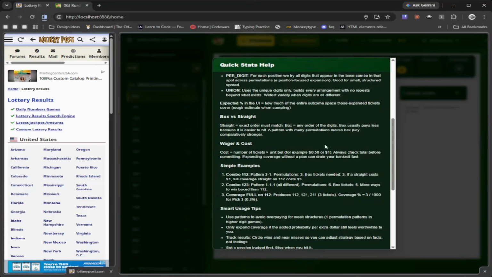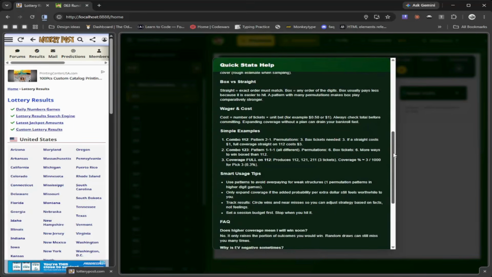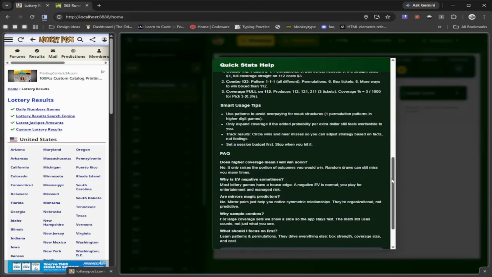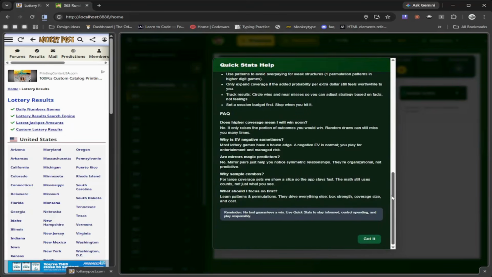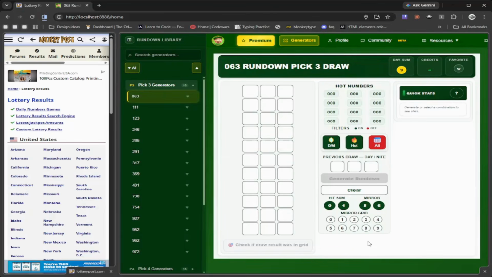But like I mentioned, it tells you everything about how to use the quick stats help, all the fields. Okay, once you go through it, keep going back to it if you need to, but you click got it when you're done and it'll close it down. All right, so hopefully that made sense.